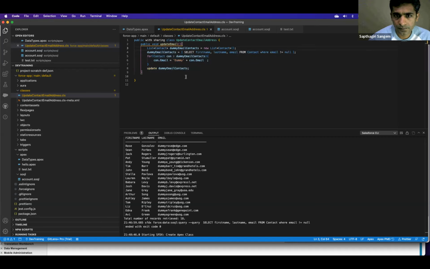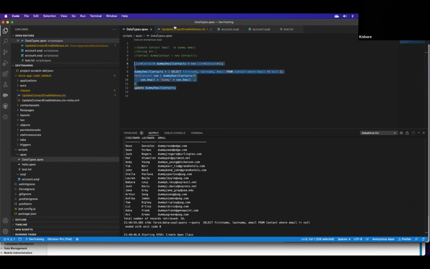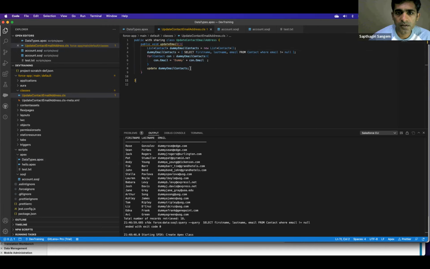What did we do for indentation? You simply select the code and press tab. A simple tab moves it in, and if you want to send it back, use shift tab.